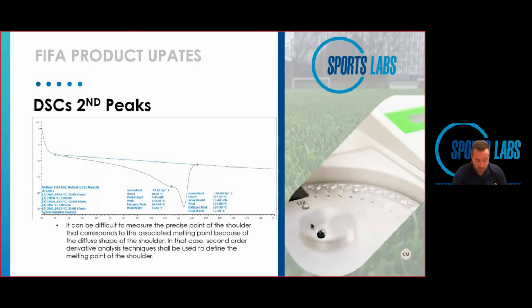The next couple of slides will cover some short comments on using the derivative function to identify additional peaks on DSC graphs, particularly of polymer blend yarns. Where the melting points of the different polymers are very similar, the peaks tend to blend or superimpose each other, making it difficult to correctly identify where the peaks are. It's in this situation that a derivative function can be used.